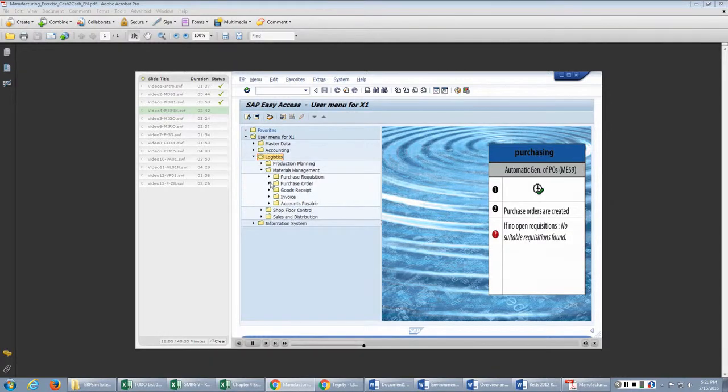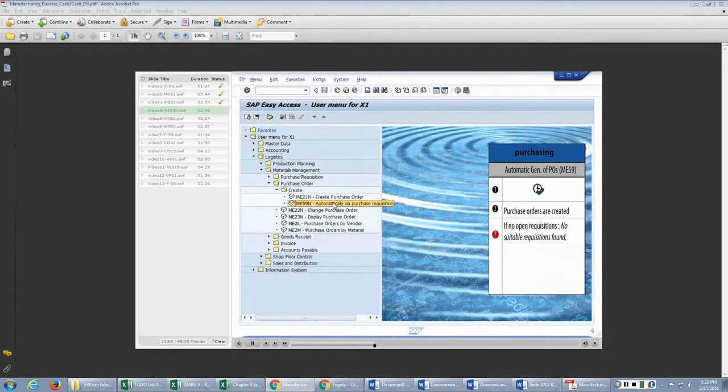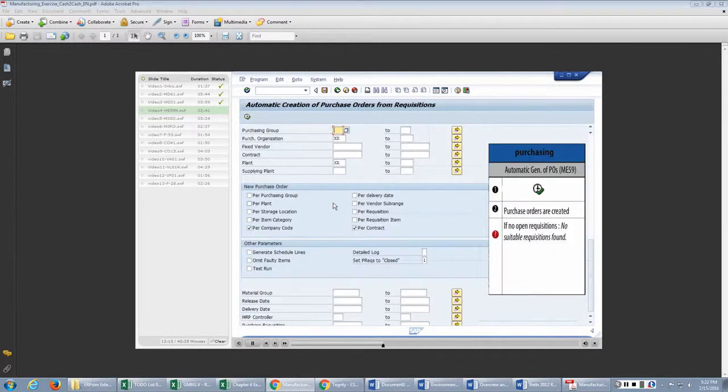Then on Purchase Order. On Create. Finally, double-click on Automatically via Purchase Requisition. The selection screen already contains all the information necessary. You do not need to change anything. Simply click on the transaction using the Execute button represented by a small clock.